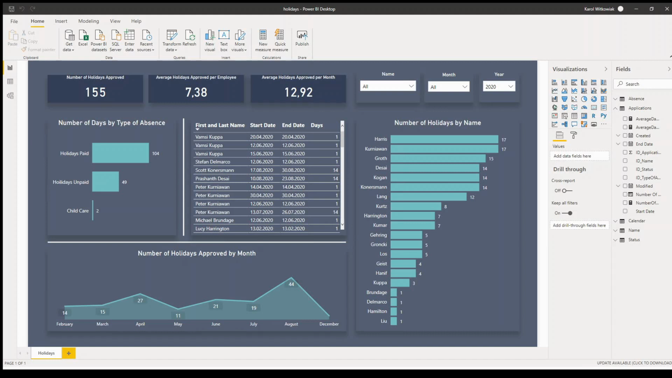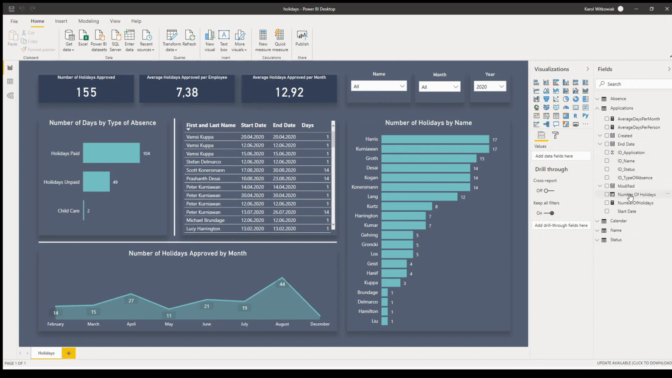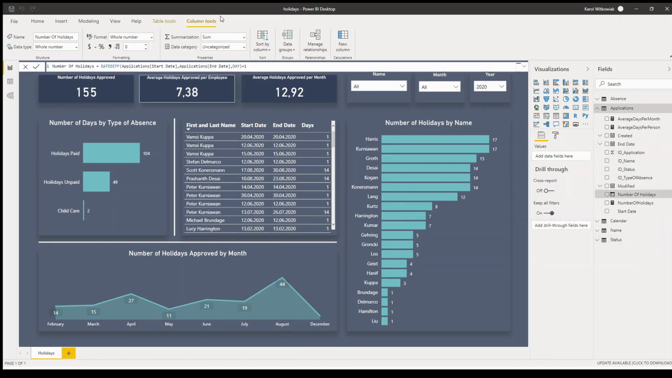As you can see here, we have information about the number of holidays in different categories. In a data source, I have information about start date and end date. I don't have information about the number of days, so I created a calculated column where I used the function DATEDIFF. As a result, I have the proper number of holidays for each employee.